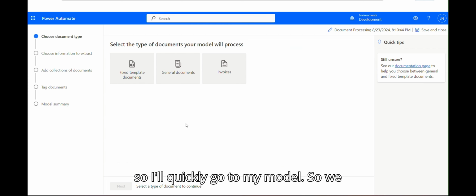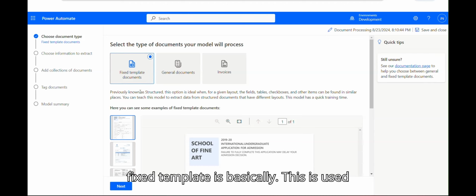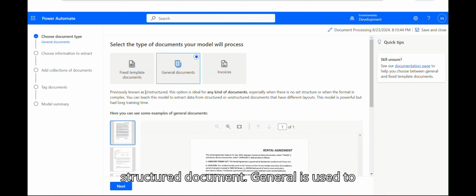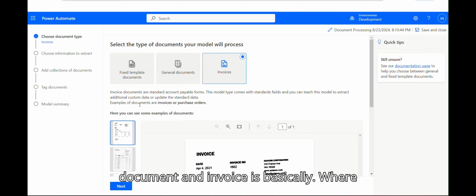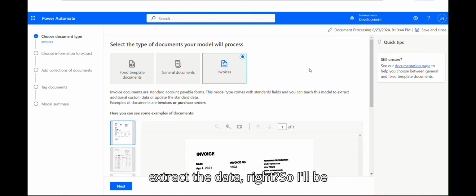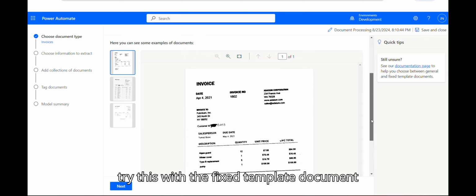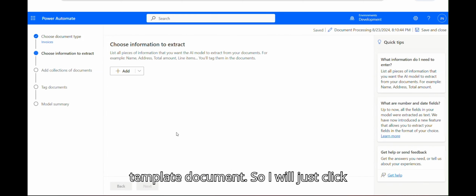So I'll quickly go to my model. We have three options here: fixed template, general document, and invoices. Fixed template is used to extract information from a structured document. General is used to extract information from an unstructured document, and invoice is basically where we have a standard format, where we have a structured format, and we want to extract the data, right? So I'll be choosing my invoice option. You can also try this with the fixed template document, because currently we are seeing a fixed template document. So I'll just click next.